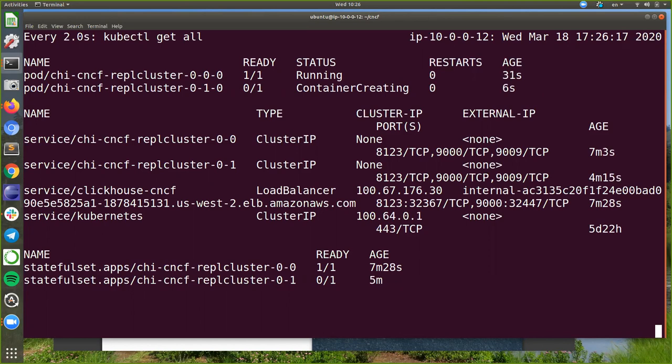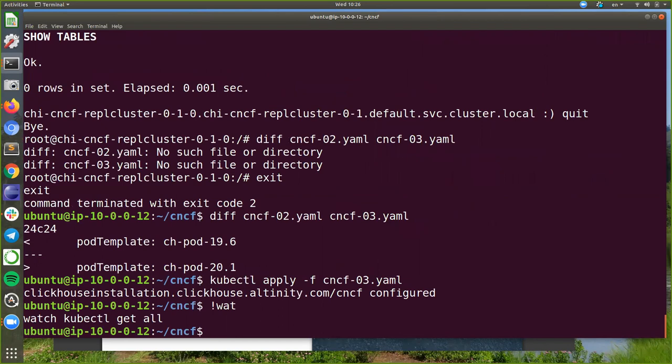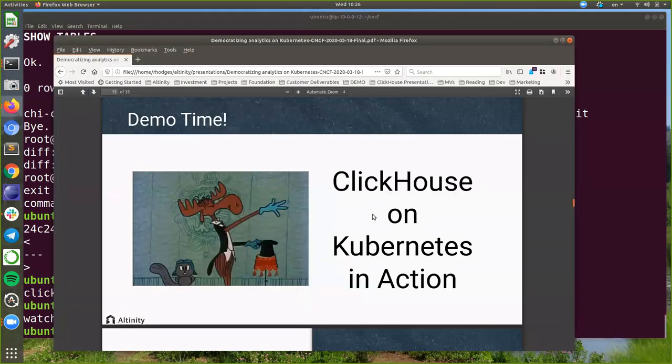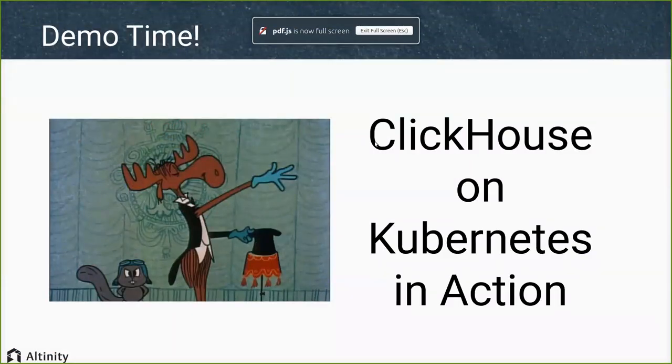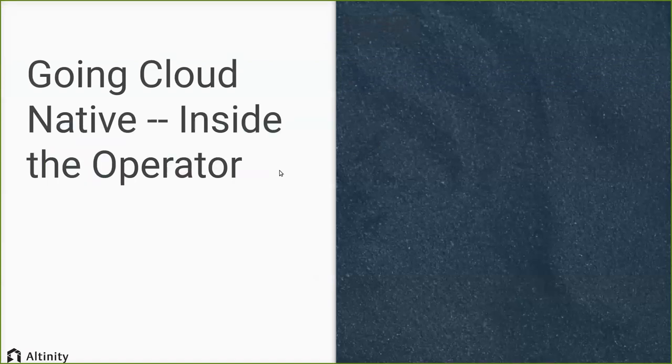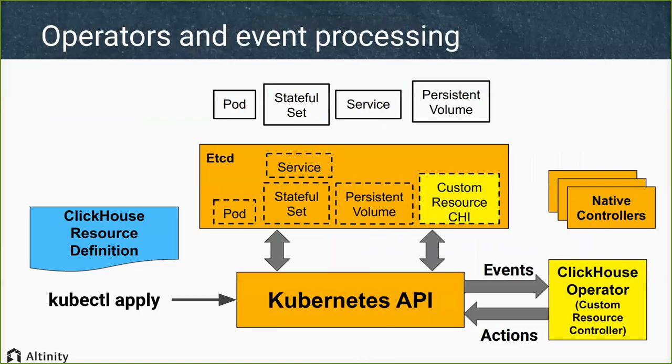So that's it for the demo. Let's go ahead and switch back to the slides. And at this point, what I'd like to do is invite Vlad Klemenko to join us and talk about what's going on inside the operator that helps these operations complete successfully in most cases. So Vlad, over to you.